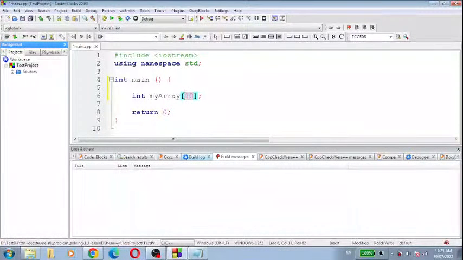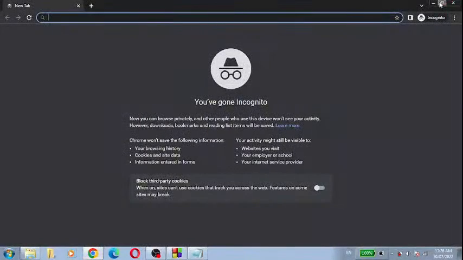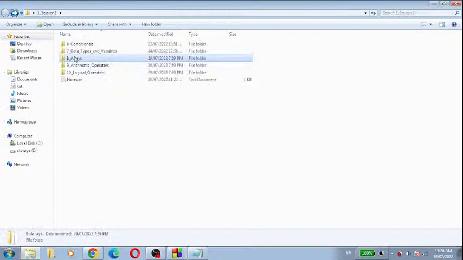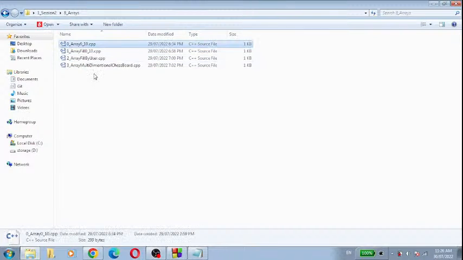Of course, the array is a list of elements, and all the elements of the array have the same type. So this array contains elements of the same type, which is integer. My array has elements of the type int. So that's it. Now we are going to use some examples of arrays. We have four examples that I have prepared for you.